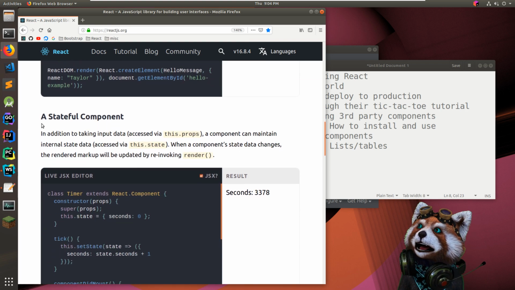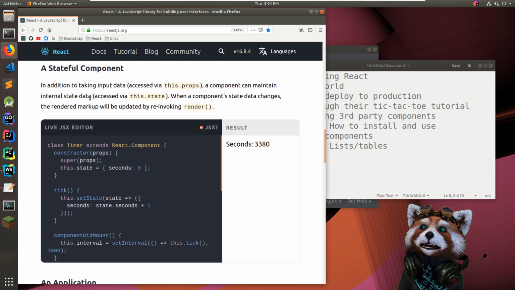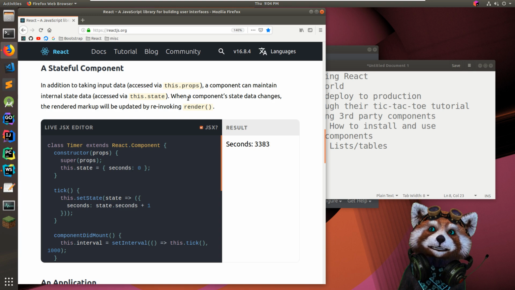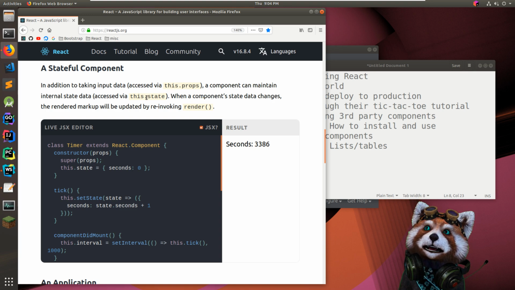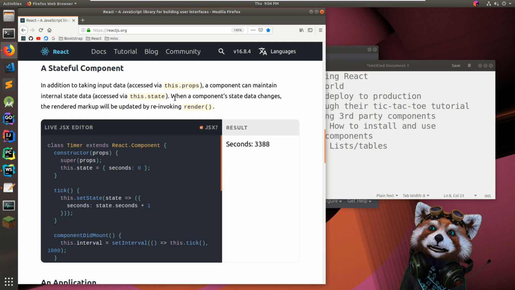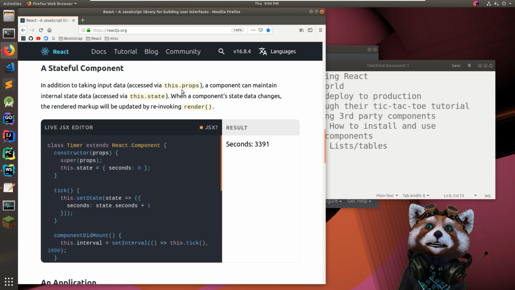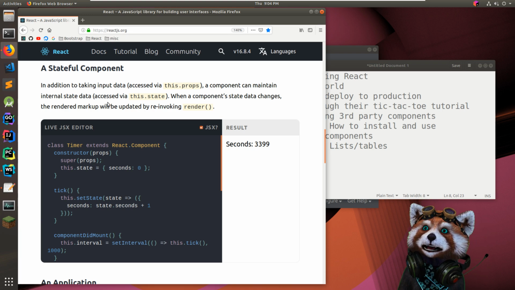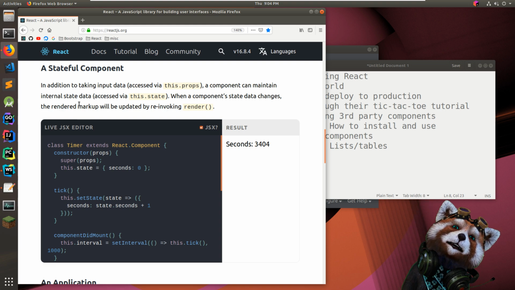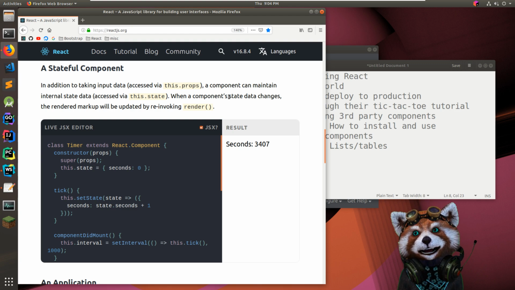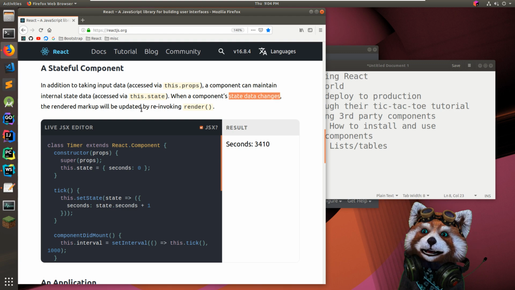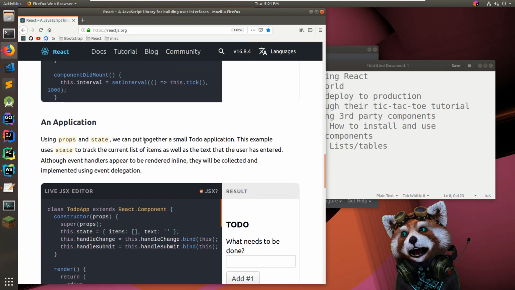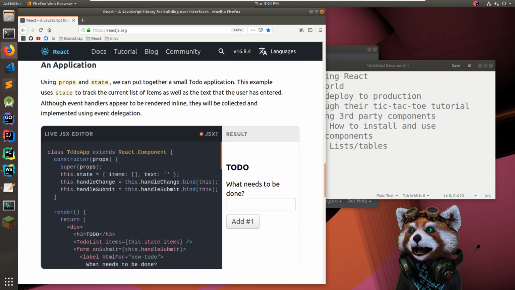Okay. A stateful component. In addition to taking input data via this.props, a component can maintain internal state via this.state. Okay, so it stores its properties in its state, just like a normal object. When a component's state data changes, the rendered markup will be updated by re-invoking render. Okay, that's a pretty cool feature. So you update the data and it knows, oh, I need to update my view. So that can make things really easy. Here's the whole application.